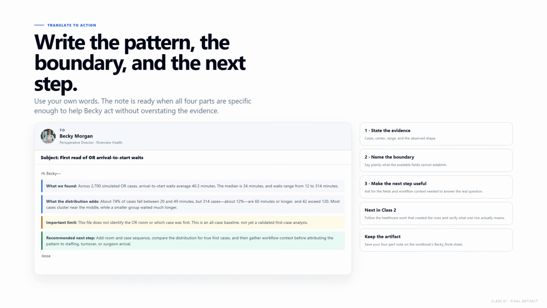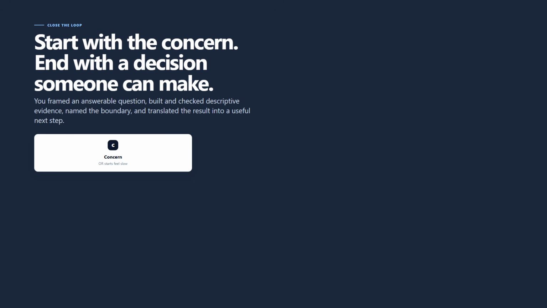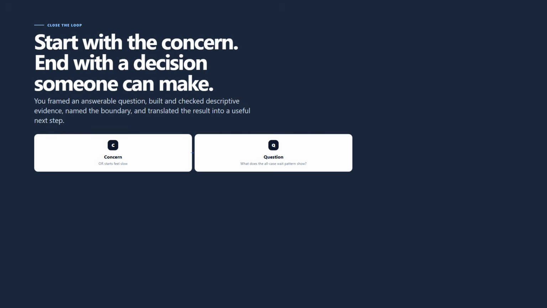The download button is on the screen. Now we can close the loop. Analytics starts with a concern, but it earns its value by helping someone make a responsible decision. Becky's concern was that operating room starts felt slow. We reframed it as a question this file can answer. What does the all-case arrival to start wait pattern show? The answer supports Becky's next decision. Choose what the team should investigate next without pretending we already know the cause.